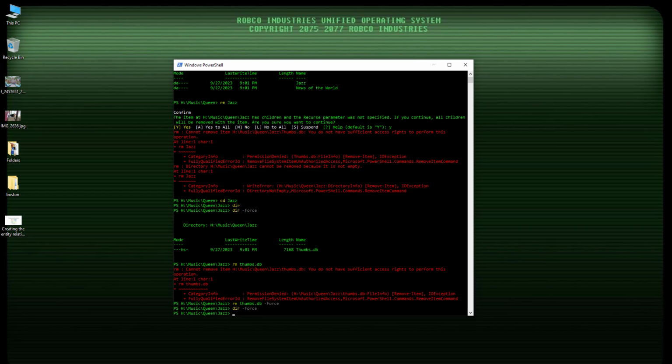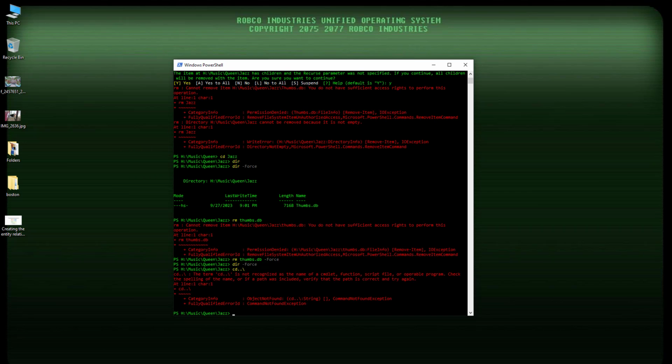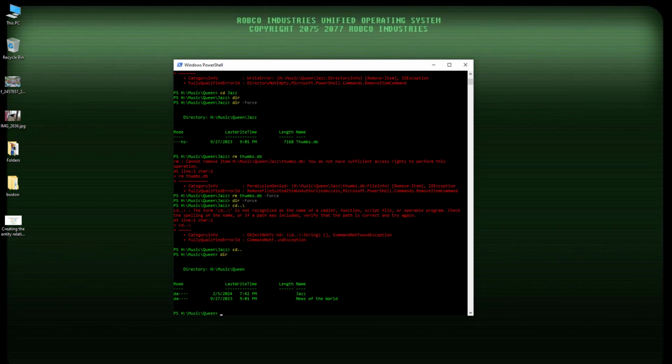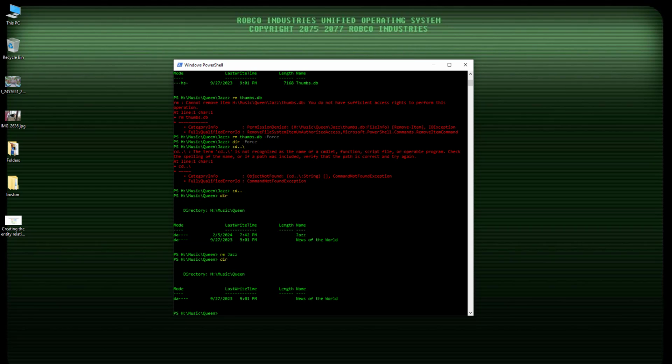It's just that easy. And now if we double dot our way up one and type dir, now we can delete Jazz. rm Jazz. Type dir one more time to confirm. And there you go. That's all you have to do. Go into the folder where the Thumbs.db file is using the Windows PowerShell command line. Use rm Thumbs.db -force to remove the file, and then you'll be able to remove the folder itself.